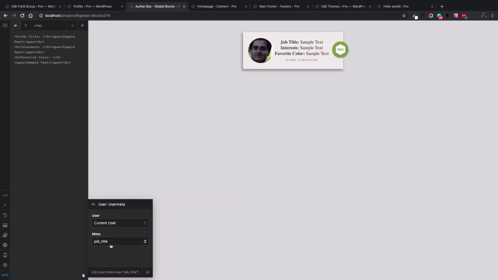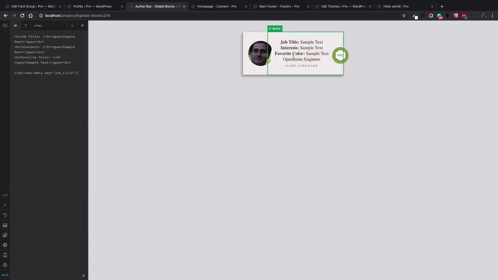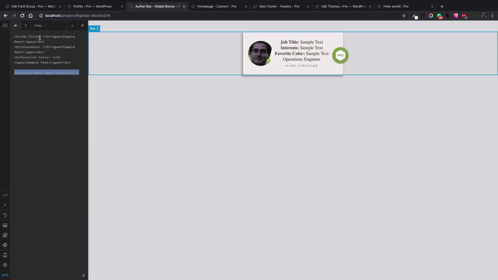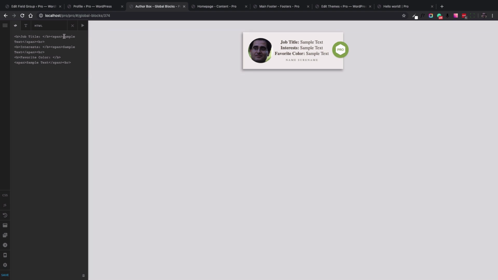If I click that and click the plus icon, you will see that the content of that specific custom field will show for us. So I just copy this and paste it instead of the sample text here. And here we go. Let's change the other sections too.